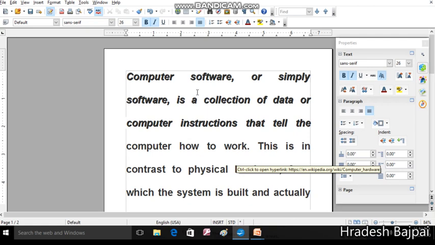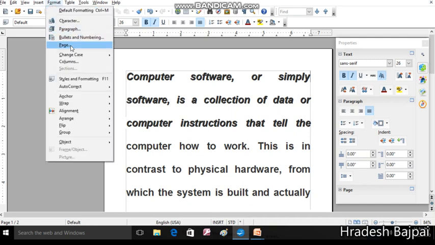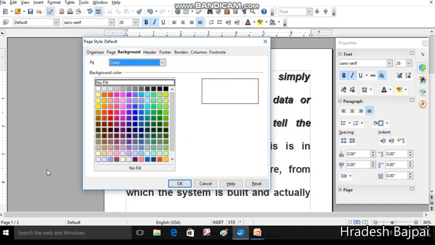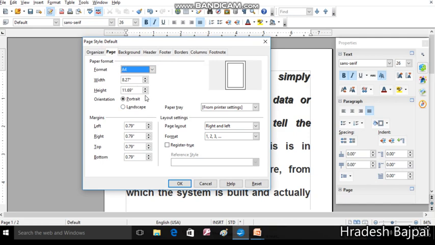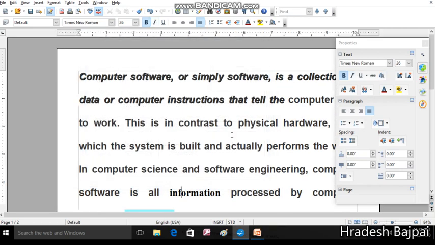And if you want to change the page orientation, you will click on Format again, and click on Page, and by clicking on the Page option you can change the orientation from here. So this is how you can change the orientation of the page.